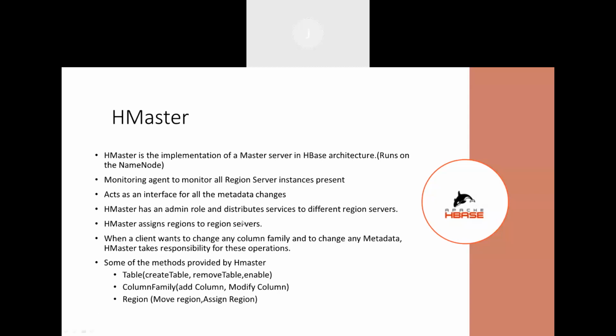HMaster is like an admin role, distributing regions to different region servers. When a client wants to change any column family or any metadata, HMaster will do the operations. So this will do the DDL operations. DDL, you know, right? Data definition language operations, which are nothing but create, alter, modify. There are two things I hope you know in any database language: data definition language and data manipulation language.